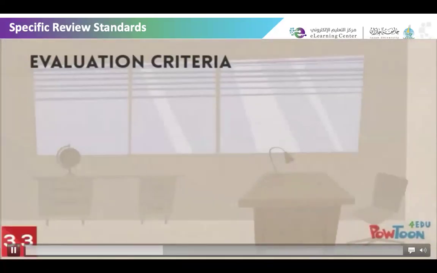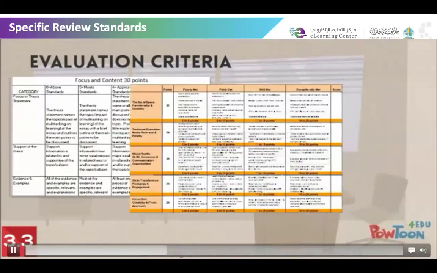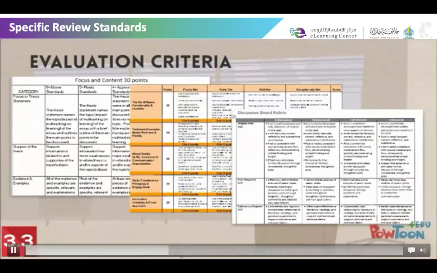3.3 explains that the learners are provided with specific, complete, and descriptive evaluation criteria for their work and participation, which are tied to the course grading policy and are stated upfront at the beginning of the course. Performance should align with the course objectives or competencies.